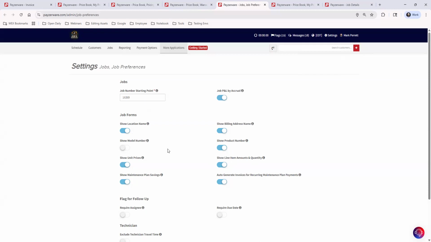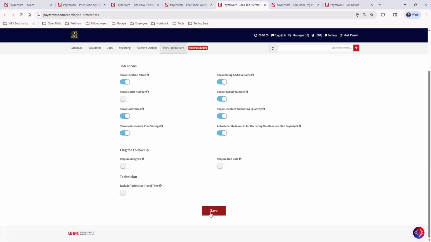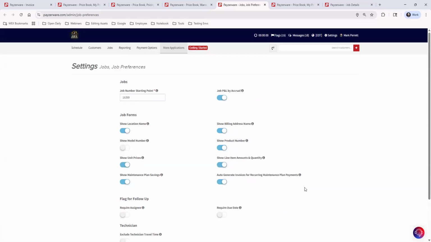So maybe I don't want my customer to see the model number of what I'm adding. I'm going to turn that off by default. If I do want to show that, I can toggle that back on, but this is just setting your defaults. That way, when I add items from my price book, it will show or hide my preferences I set here. This is completely up to you. Set these to whatever you want. Scroll down and hit save at the bottom.